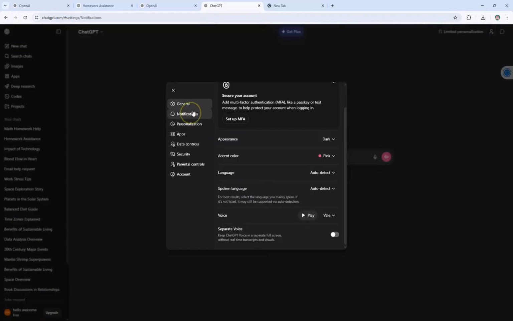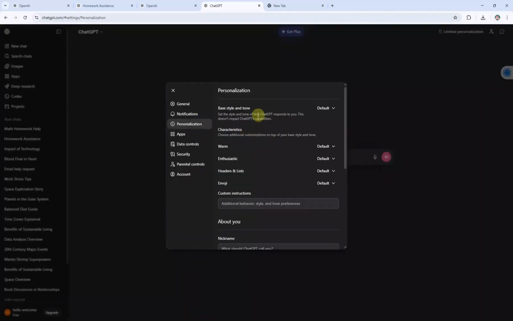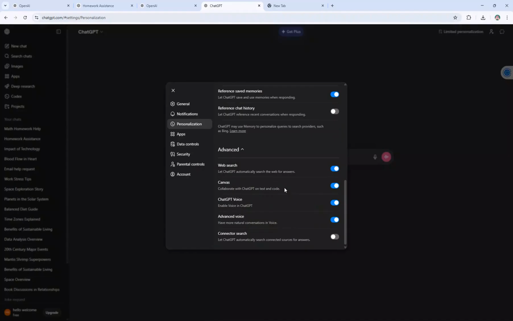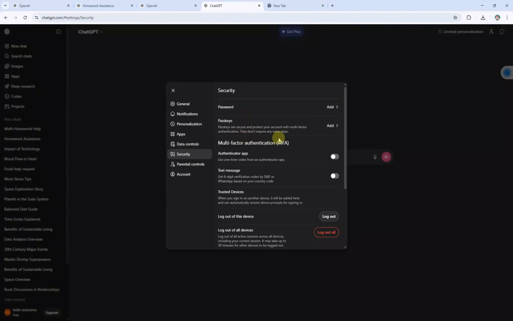Make sure to review all the available options. You'll typically find settings related to data sharing, chat history, and account activity. It's important to disable any unnecessary data sharing options to keep your information secure. If there's an option to turn off chat history, you might want to enable that if you prefer your conversations not to be stored.